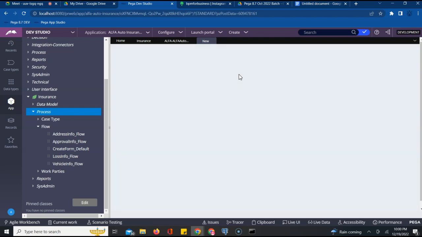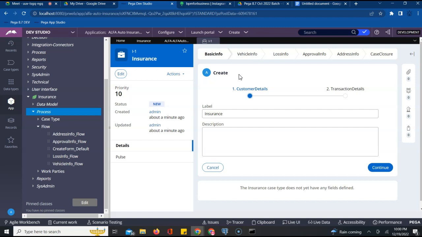All we did was add stages and steps. And you see all the stages are visible for us on top here. I-1 is my first case which is getting created for insurance case type, and this is my first stage which is basic info where I am capturing insurance details and transaction details. But right now there are no fields visible, which makes sense, right? Label and description is what it is showing. Yes or no?